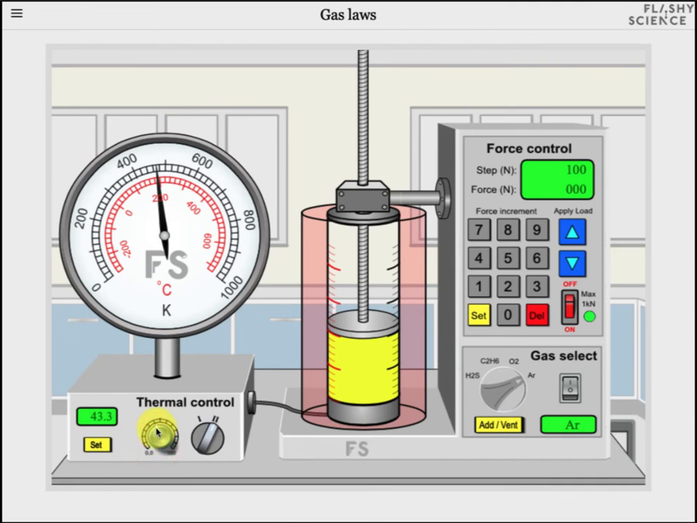So let's set the dial to a random value, and then look, I press the Set button and the temperature changes according to the dial value. Of course the volume responds as well, but the pressure does not because we're applying that externally. So we can use this dial to increase or decrease the temperature and see the gas volume respond accordingly.